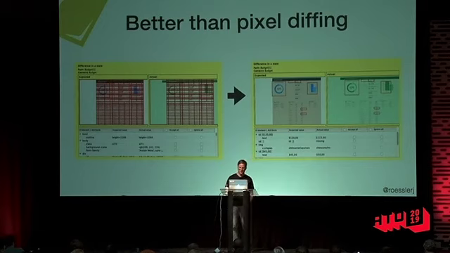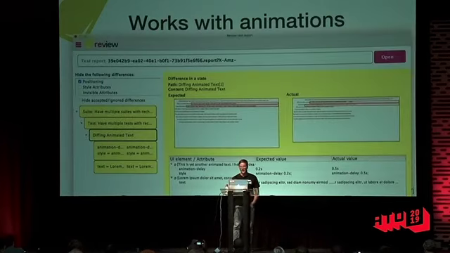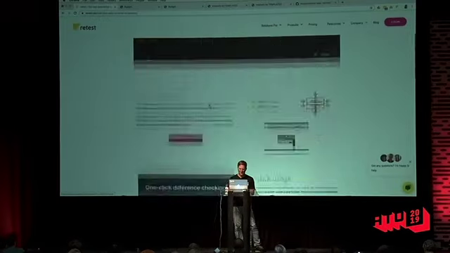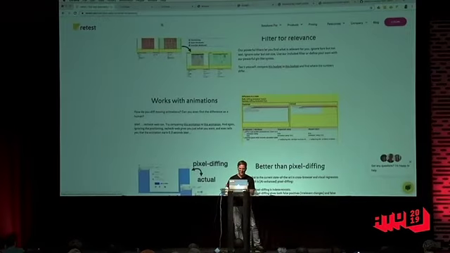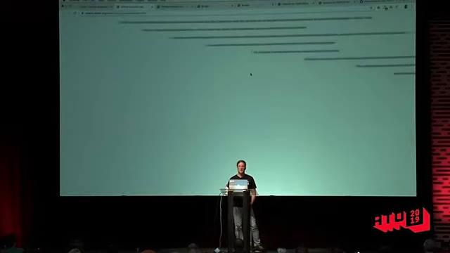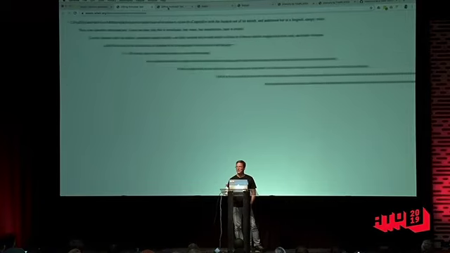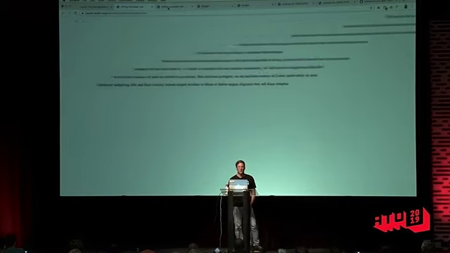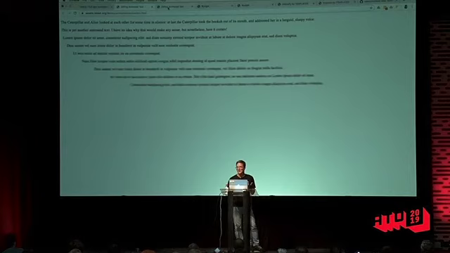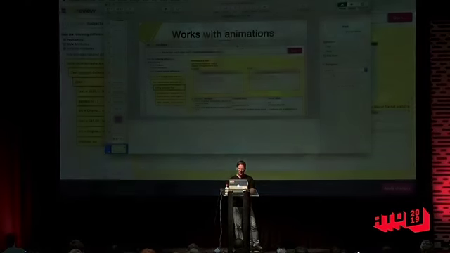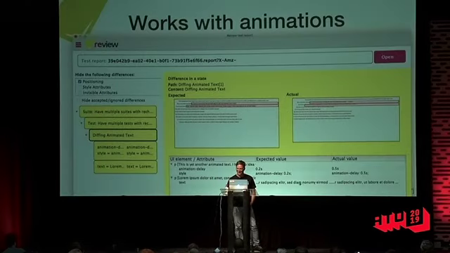So, the demo you had. This is just a backup if the demo wouldn't work. And what also works, which is very interesting, is that it works with animations. If you have moving elements like these, you obviously can't do pixel diffing, right? Because they will just keep on moving. So it's not possible to diff them bitwise or pixel-wise in any sensible way. However, using recheck, it will report that there's a difference in that text.